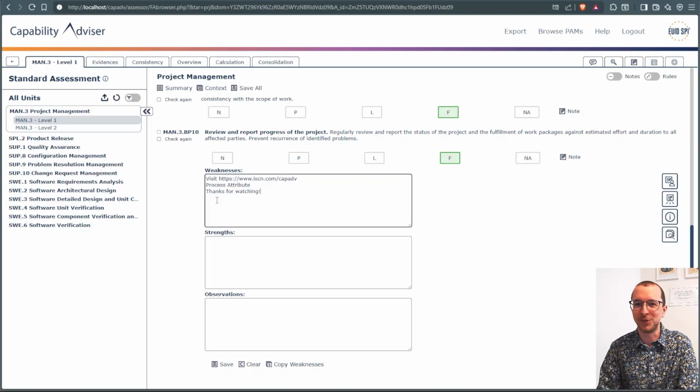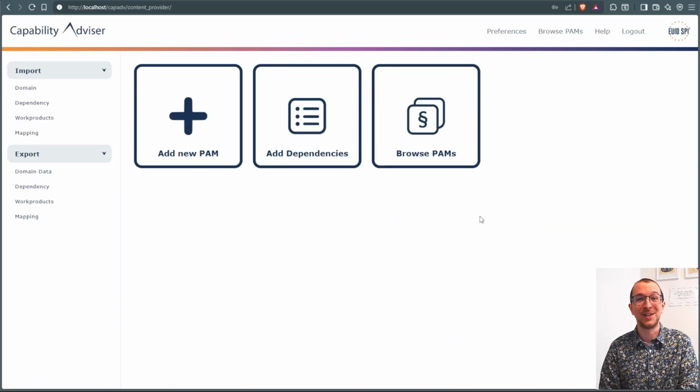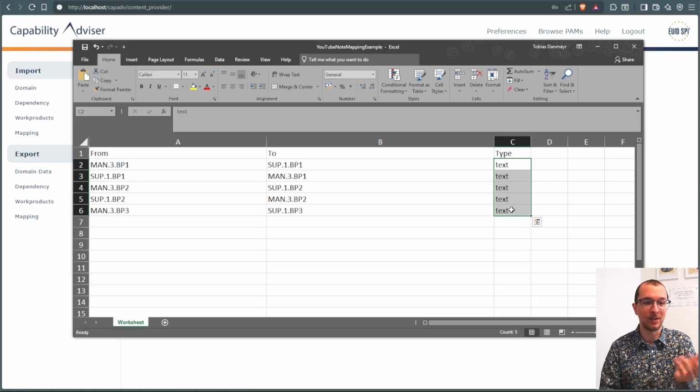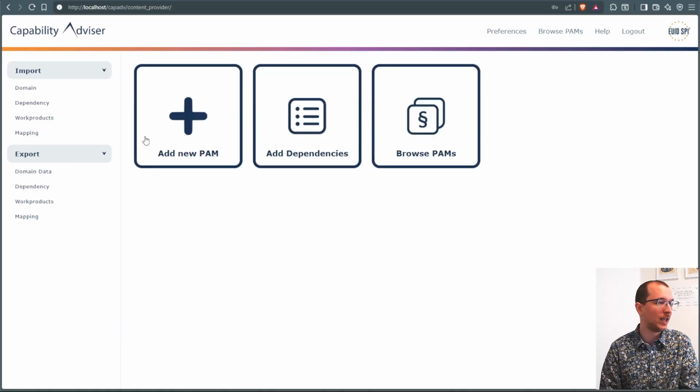This is, by the way, not the end of the video. Before I forget, I have logged into the content provider for a second here. The type that your node setting or the node mapping should have is text, and you can import and export it via the content provider in this mapping menu.